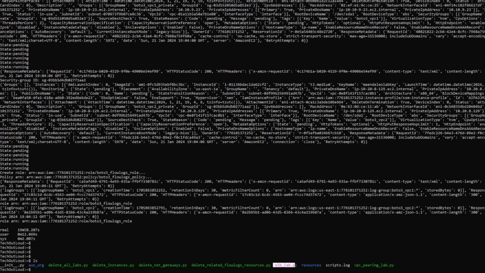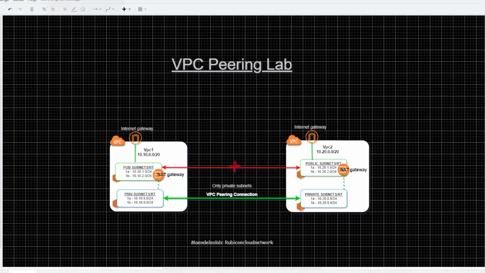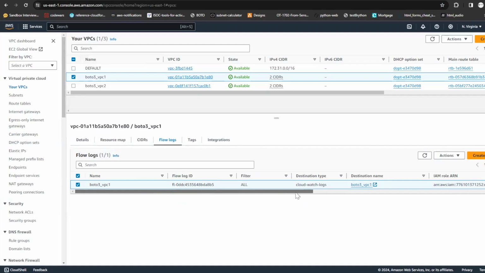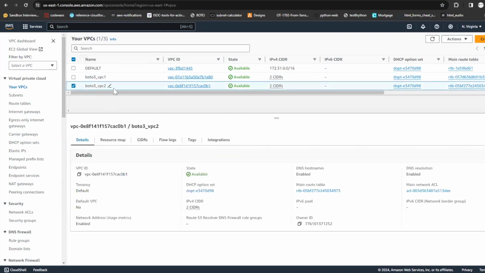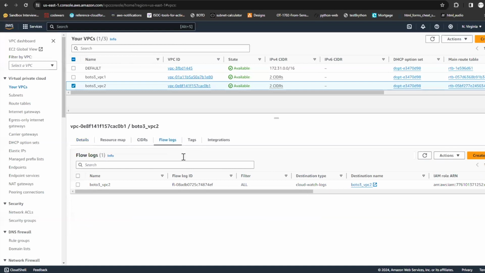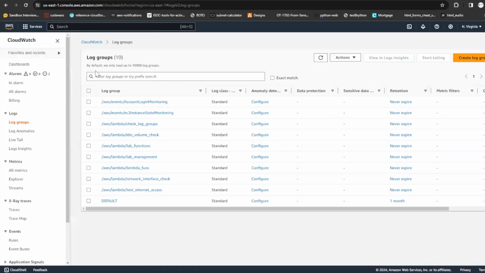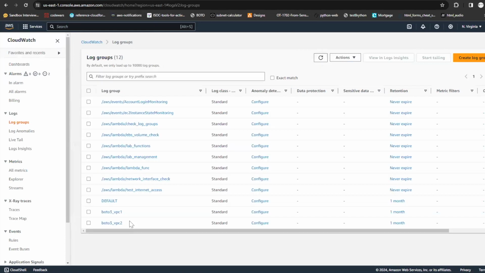What we want to do is go to the console and see what we created. All right, you can see this has been created. Same thing for VPC2. Flow logs has been created. This is great. All right, here, let me refresh. There we go. We have both. Retention time, 1 month, 30 days.